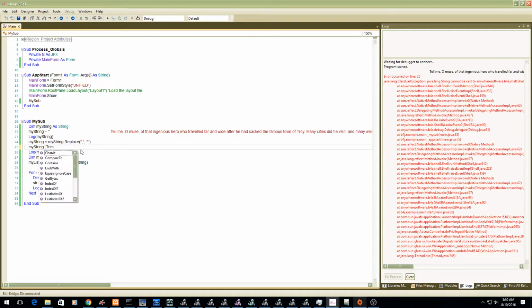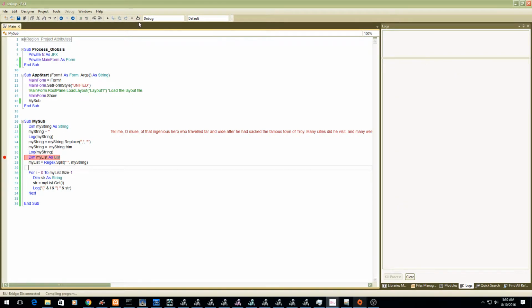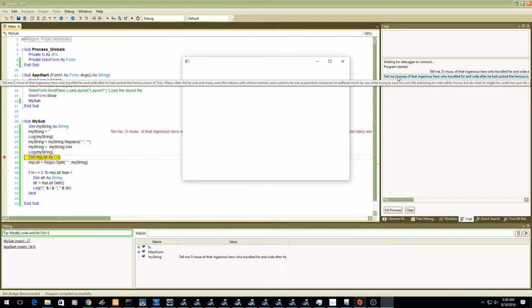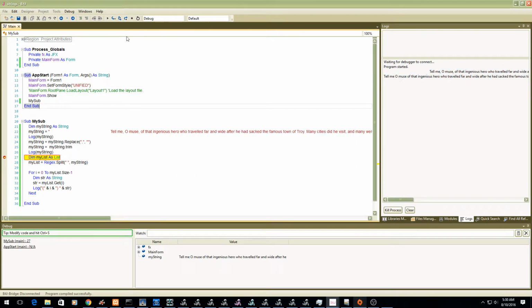25. Let's see. Trim. Oh, for some reason I always forget to set it equal to something. So my string equals the trim. Let's quickly run it here and we'll look at it. There, with the white space, and trimmed, without the white space.